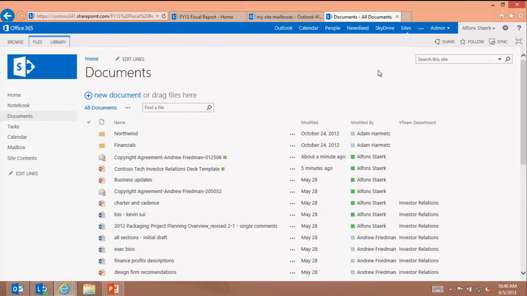Okay. Question? Okay. Question was, what happens if multiple people send the same email, or I assume drag and drop the same email to the site mailbox? What happens?